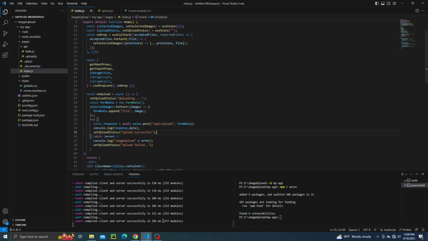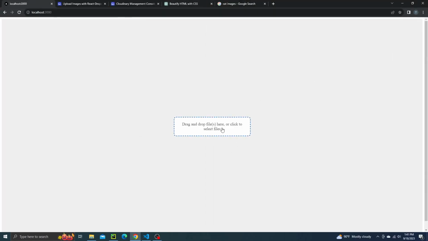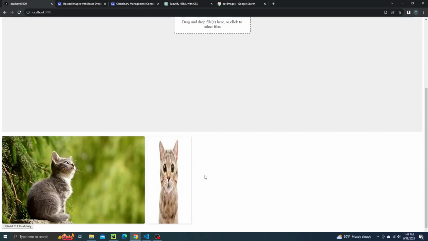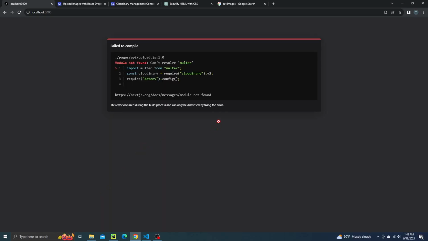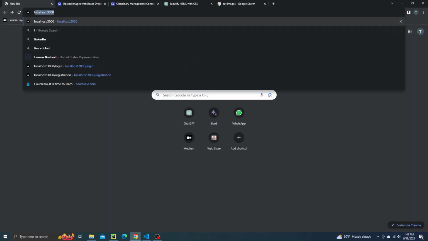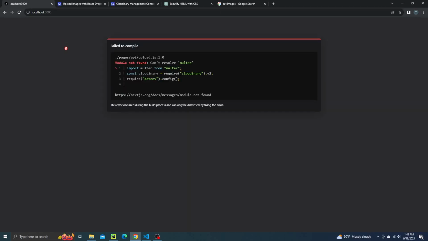Okay, so let me check whether this code is working or not. I'm going to upload these two pictures here. Here you can see this picture, and let me upload this in Cloudinary. So I have to just press this button, upload to Cloudinary, and we got this error. Multer. We have to install Multer first, because we use this in our upload.js.